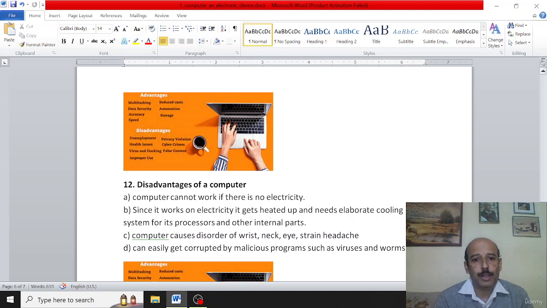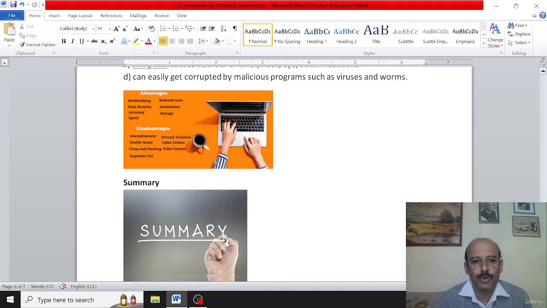And computer programs also get affected by malicious programs. These are viruses and worms, and these attack your data and destroy it. So you have to be careful, you have to use antiviruses and things like that. So these are the disadvantages of computers.